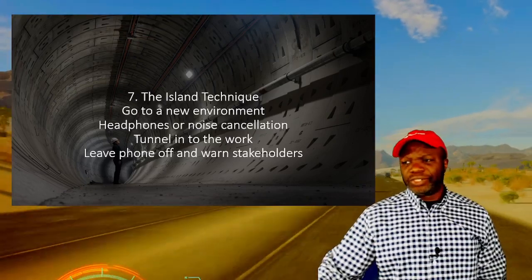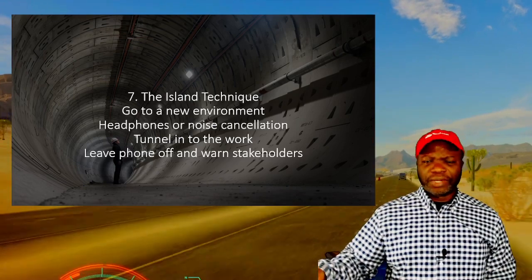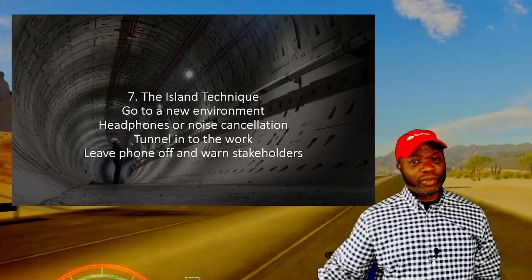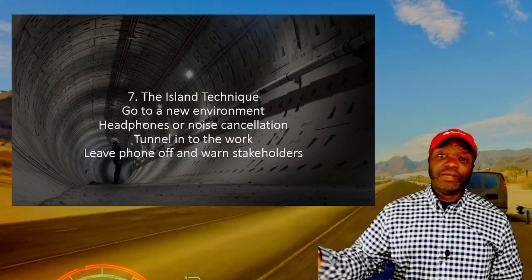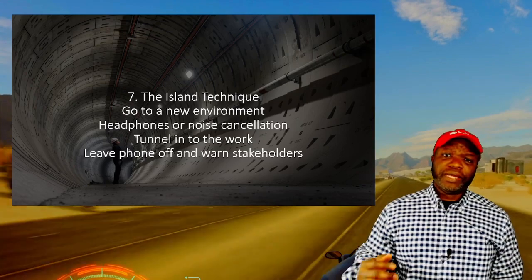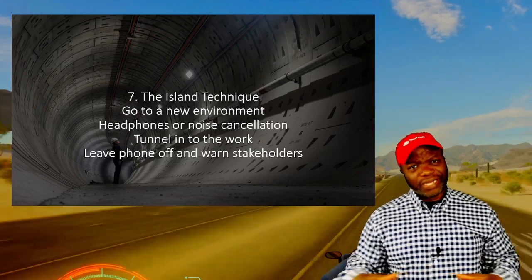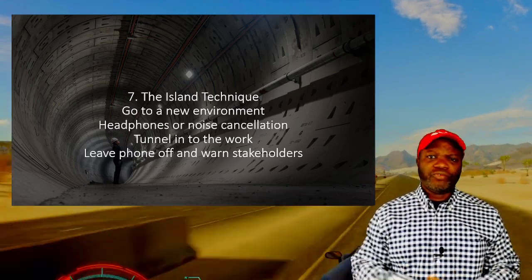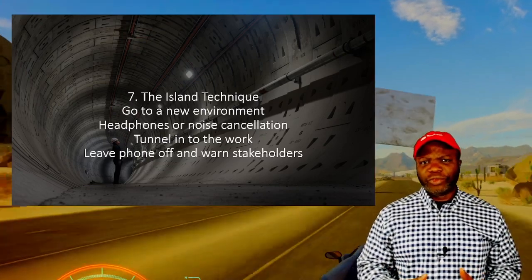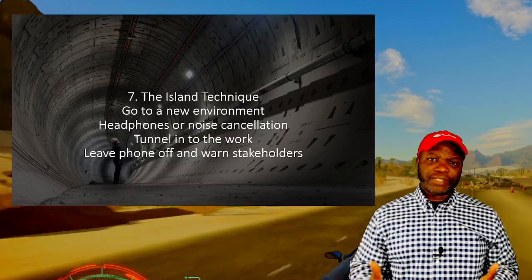So I go to a new environment, put my headphones on, use noise cancellation devices, and I just tunnel into the work. And it could be 2 hours, 3 hours. I turn the phone off and I warn family members and stakeholders, hey, you're not going to get me for this time. I'm really focused on this thing that I'm doing. And that could be another way of dulling out the distractions so that you can really focus on the work at hand.